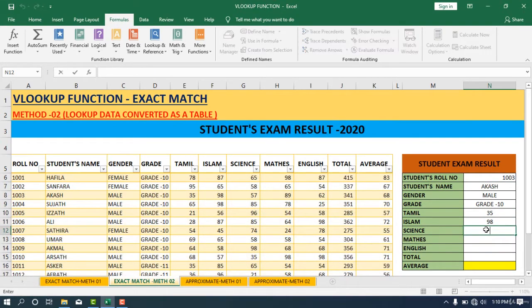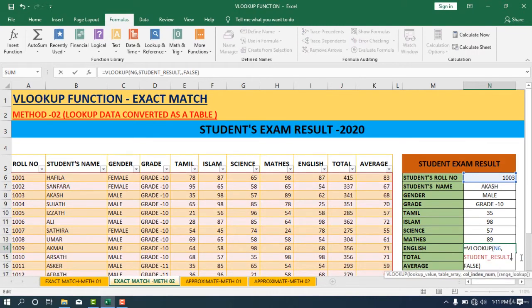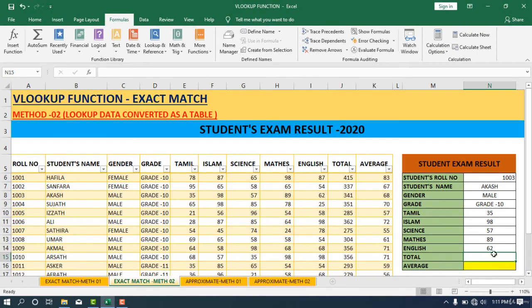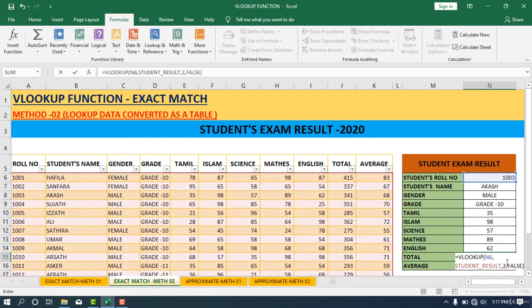And science marks is the 7th column, so I'm going to change it to 7. And maths marks is the 8th column, so I'm going to change it to 8. And then English marks is the 9th column, so I'm going to change it to 9. And then total marks is the 10th column, so I'm going to change it to 10. And average marks is the 11th column, so I'm going to change the column index to 11. Then I'm going to press enter.